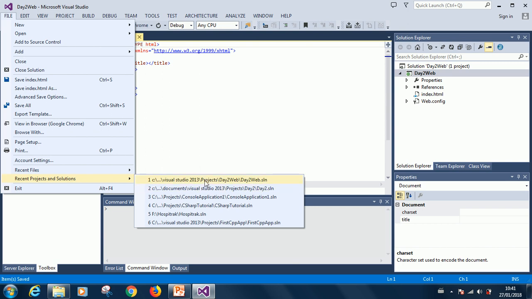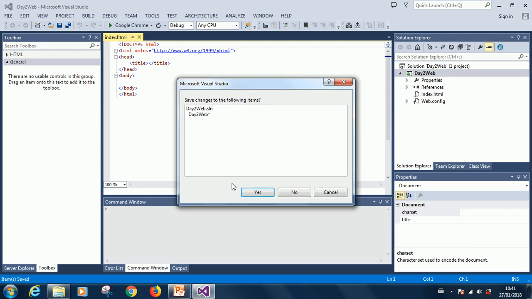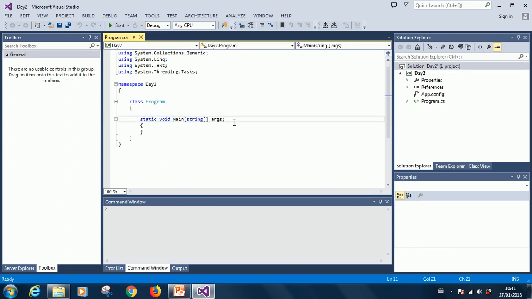We have day 2. This day 2. Yes. So now we are opening back the console application. Now, what is a console application? A console application is an application you interact with from the command line. So what it means is that if we run this application now, it will give us option to interact with it from the command line. So let's say we click on start.